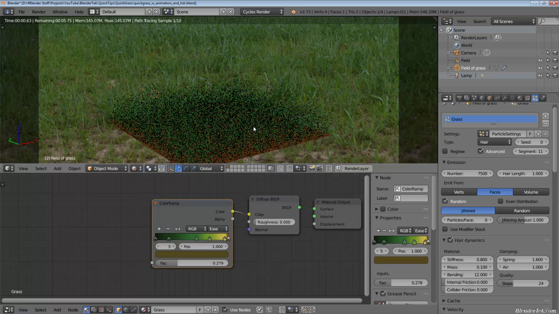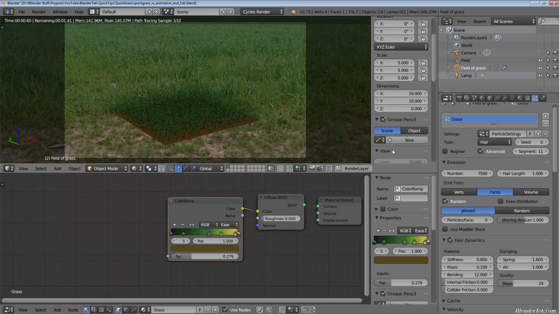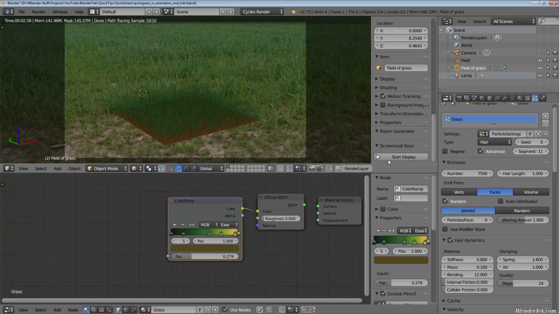I'm just going to turn on screencast keys here, though. I don't know if you can see them in all modes.